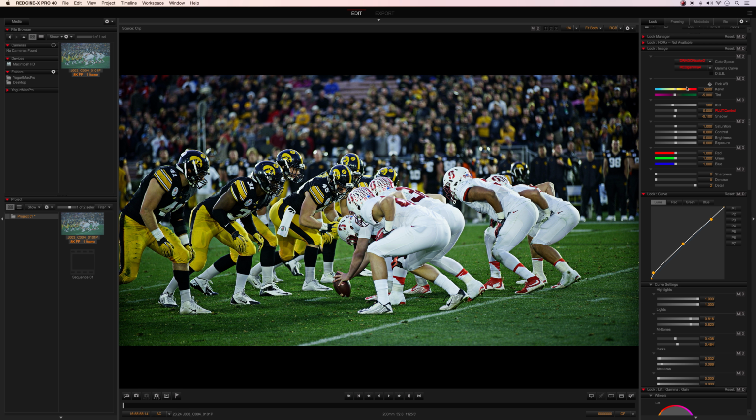Finally, there is REDCODE, which is the least sexy topic, but my personal favorite. An easy way to understand REDCODE compression is to just see file sizes. So I'm just going to make a single frame 16-bit TIFF with this snapshot button here, and I'm going to make a single frame R3D still with this R3D snapshot button.